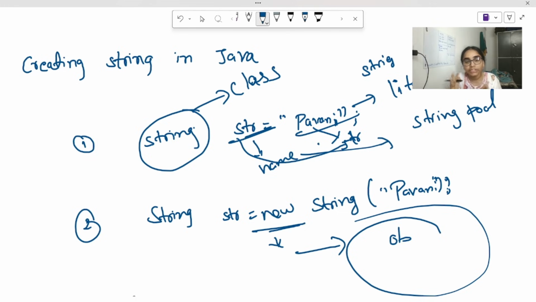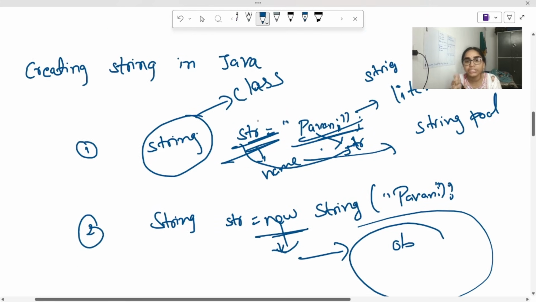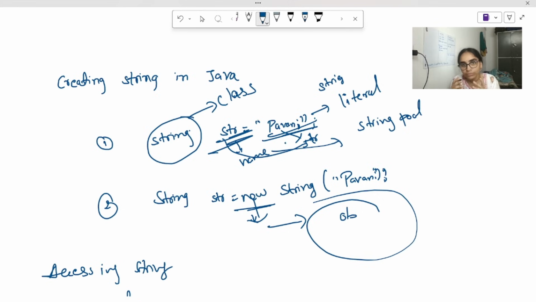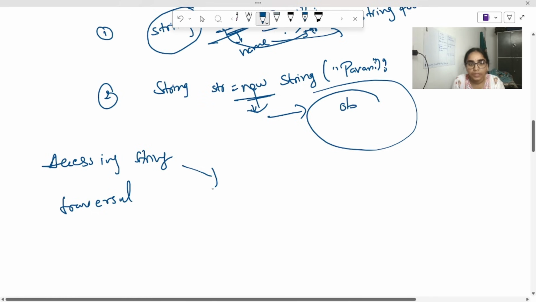Hope you got the difference between string pool and heap memory, like creating an object versus directly assigning to the string literal. That's it. These are the two ways of creating strings. For this video, I'm going to explain theoretically, then the further videos will be practical understanding. And then, how to access the string.